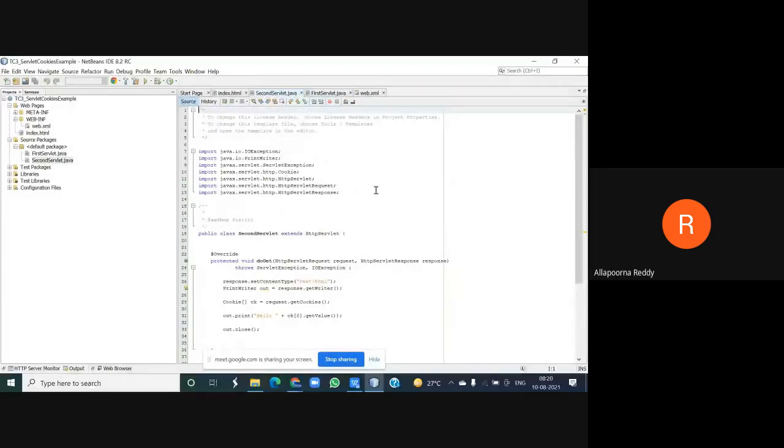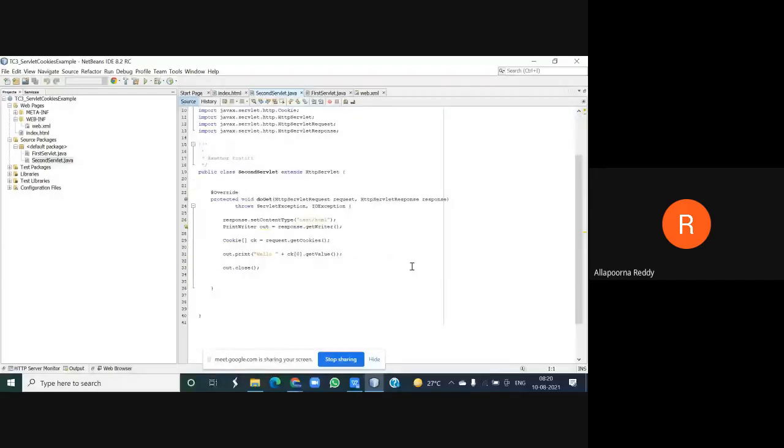So when I open my second servlet, it's the same thing here, up to this is common, right? The request I made previously. Now what I'm making here is response.getWriter. This is also to be done. Now I need to check what cookies I had. What are the cookies I had? All cookies. I'm requesting to get all the cookies.